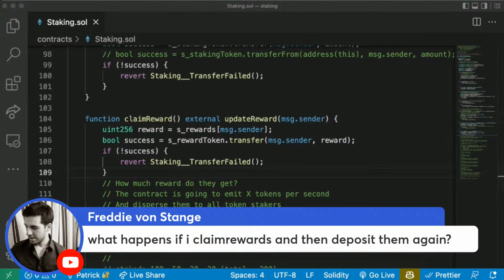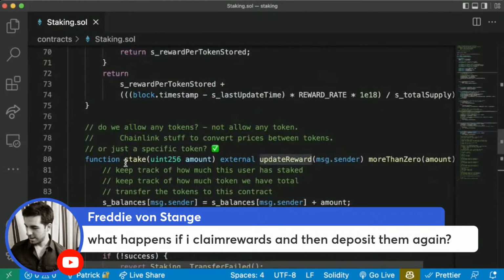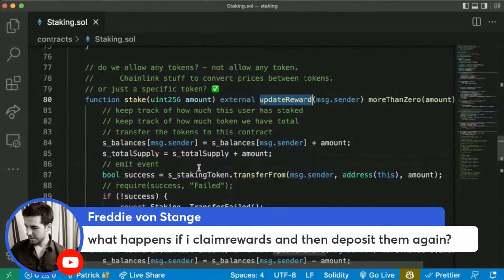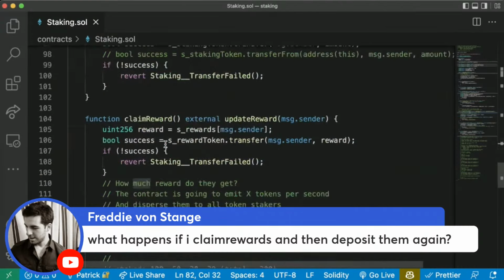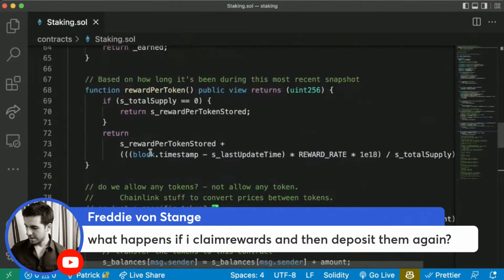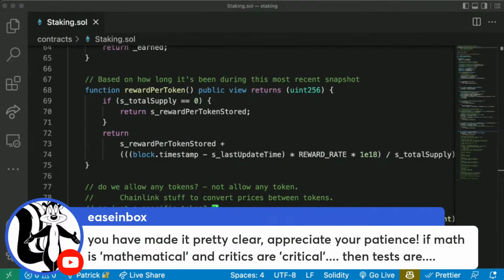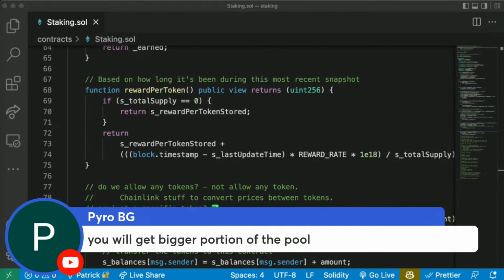What happens if I claim rewards and then deposit them again? Well, you'll update the rewards, right? And then you can just go ahead and restake them, which will update rewards again. So we're updating balances no matter what. So that's what'll happen. Right? Because when you claim rewards, you'll now have 0 left to claim, and then you can just redeposit them, which is great. You've made it pretty clear. I appreciate your patience. If math is mathematical and critics are critical, then tests are... Oh, okay. You will get a bigger portion of the pool.